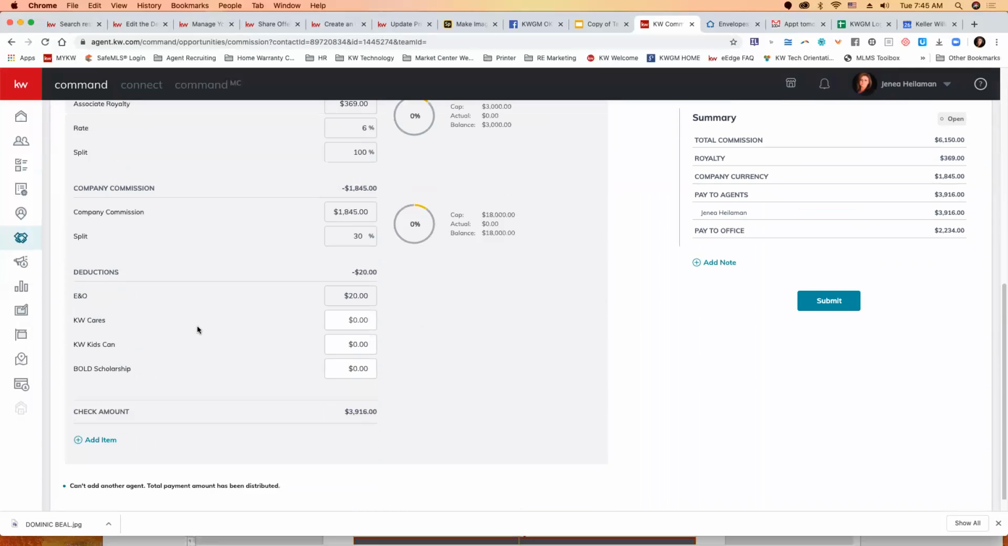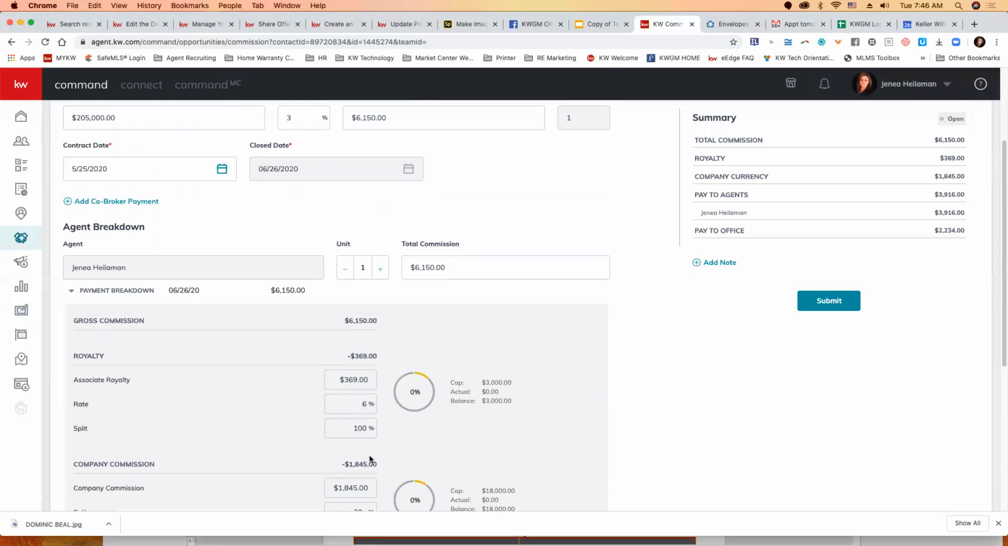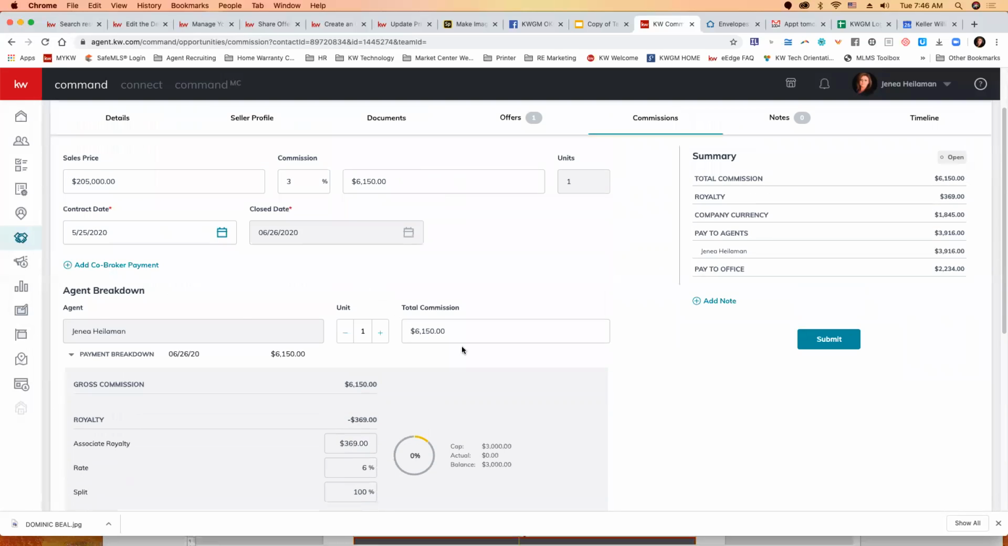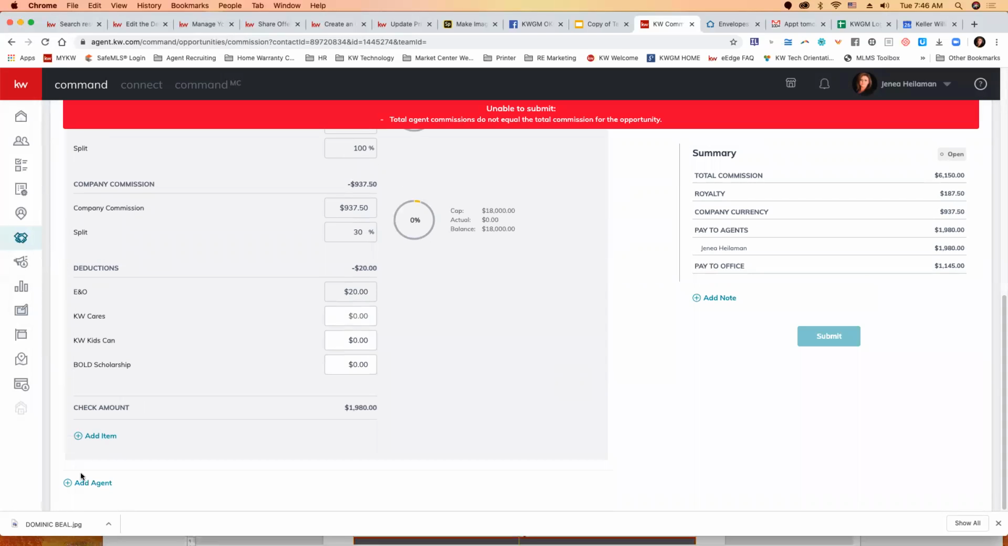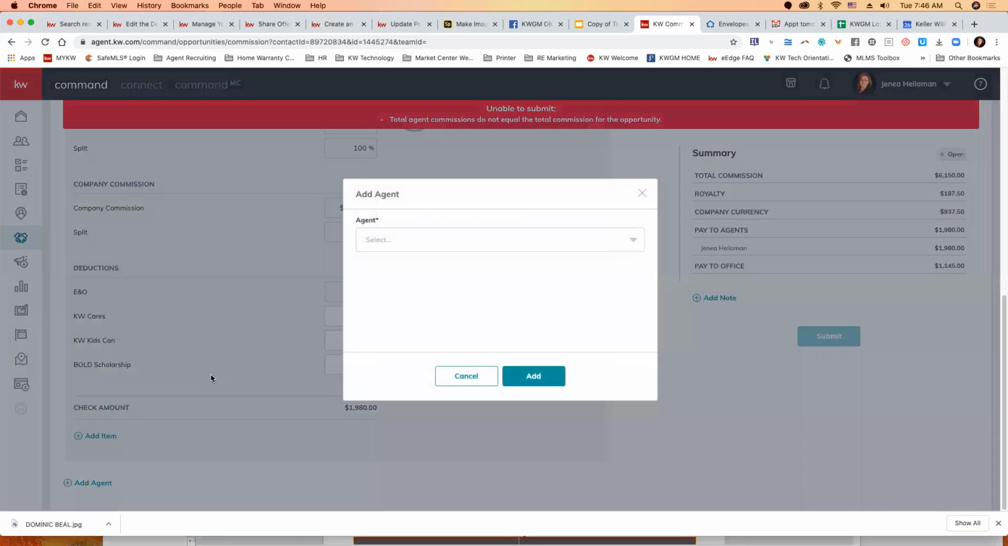Now let's say that you are on a team, or you're splitting your commission with another agent inside the market center. You'll notice right here at the bottom it says can't add another agent. Total payment amount has been distributed. We scroll up just a tiny bit and you change this total commission for underneath the agent breakdown section. If I was to change this, then let it refresh, I scroll down to the bottom, you'll see now that that has changed to add agent. So I can actually add a second agent in here if I want to.